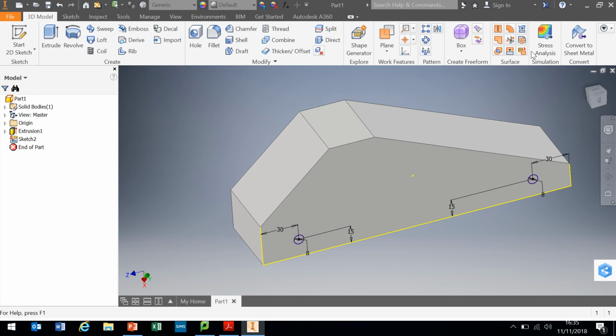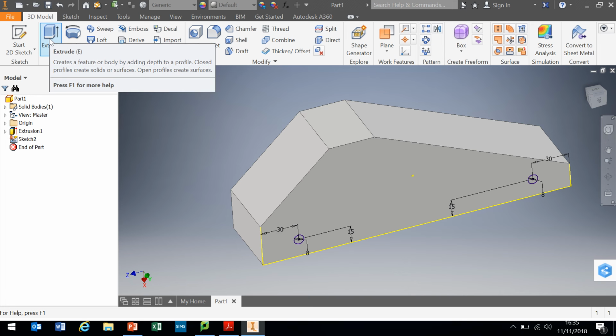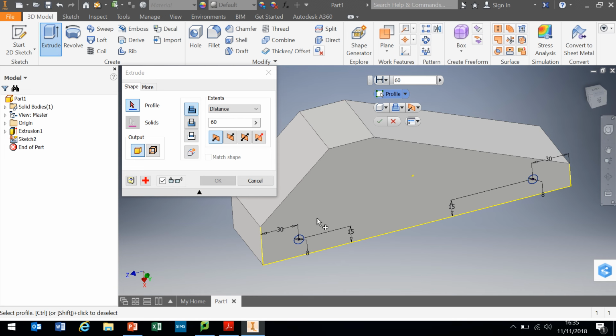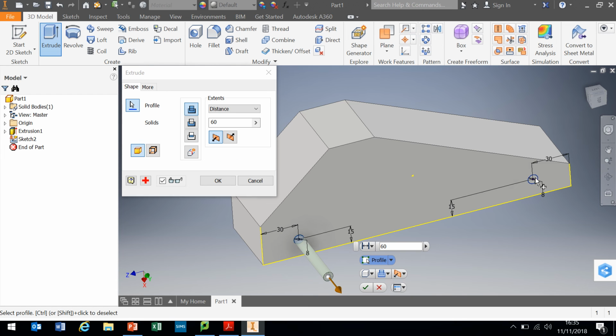So what I now need to do is create the axles. So I'm going to click the extrude tool again. All the options are coming up, and I'm going to select that circle there and that circle there, and that will allow me to extrude both of those. And now I can change the distance.